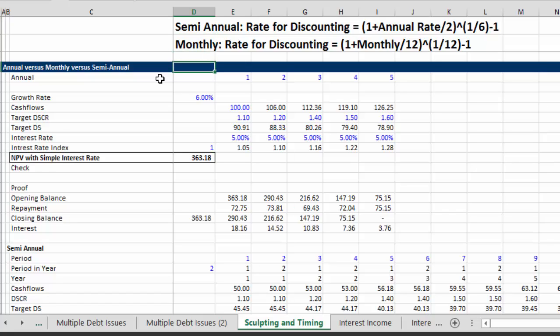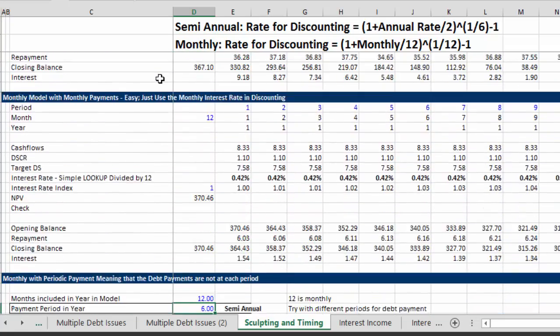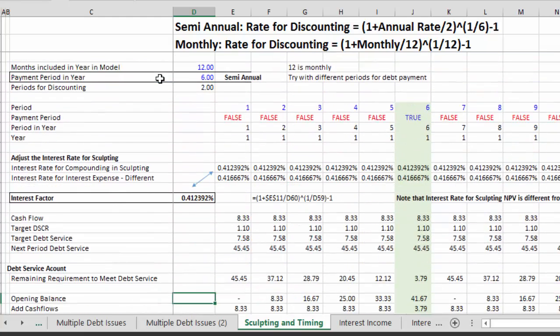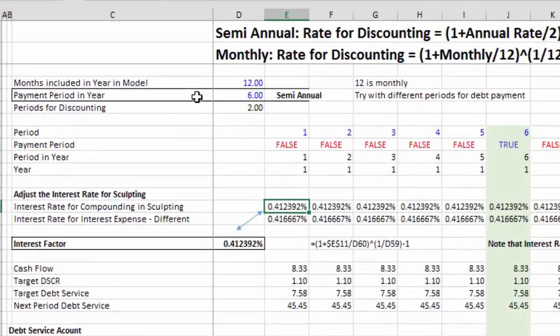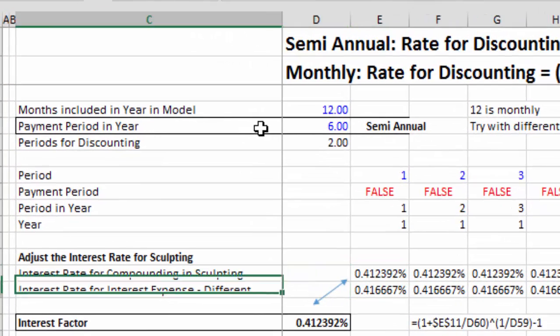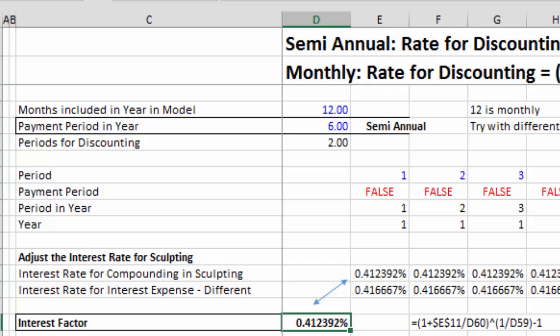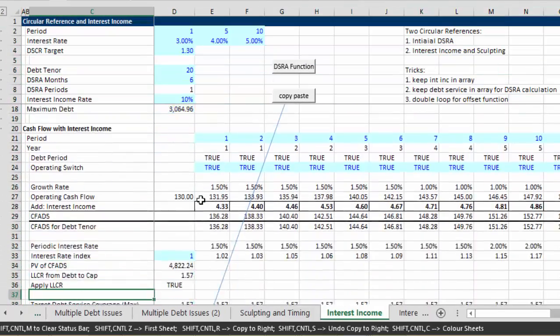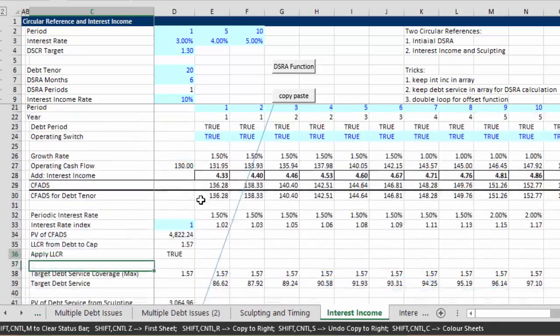And then this timing whole business, which is a little more difficult. It's a pain to come up with this interest rate that's not the actual interest rate you pay. It's a little bit different. You have to use this formula up here. And then the interest income is the real pain. And that's when I stopped, actually.